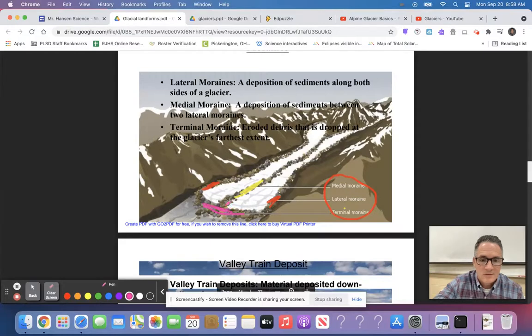That's where it ends. So you have lateral on the outsides, medial in the middle, and then you have the terminal moraine, which is at the end. That one helps you with that one. So that gets you through 17 through 22. Number 23, how glacial ice forms.